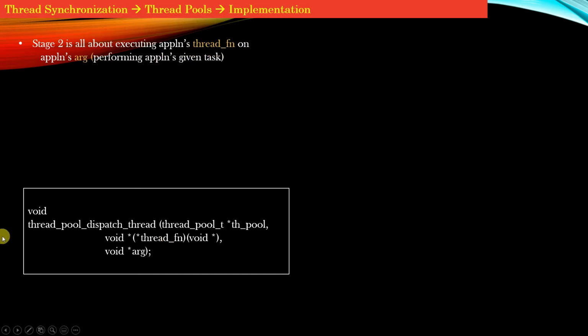As you can see, this is the API, and the second argument is the application specific function to be performed on an application specific data, which is the third argument, right? So stage 2 is all about executing this particular function on this data, right?